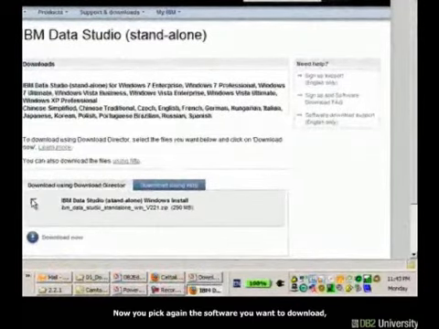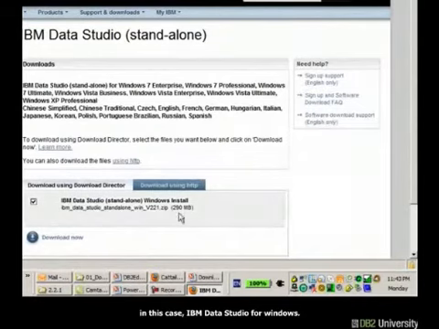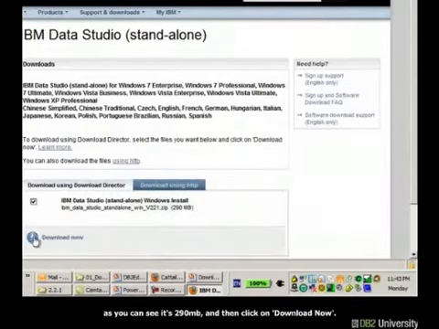Now you pick again the software you want to download. In this case, IBM Data Studio for Windows. As you can see, it's 290 MB, and then click on download now.